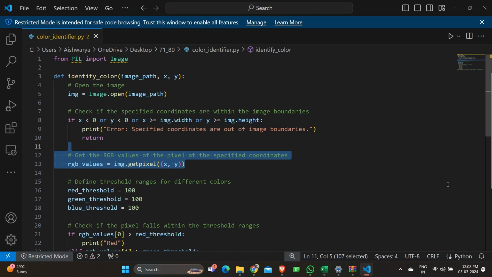So X and Y are already defined. We are going to collect one point from the image and calculate the RGB value for that, so that we can compare which RGB value it is close to and display the color name. Moving on to the next.